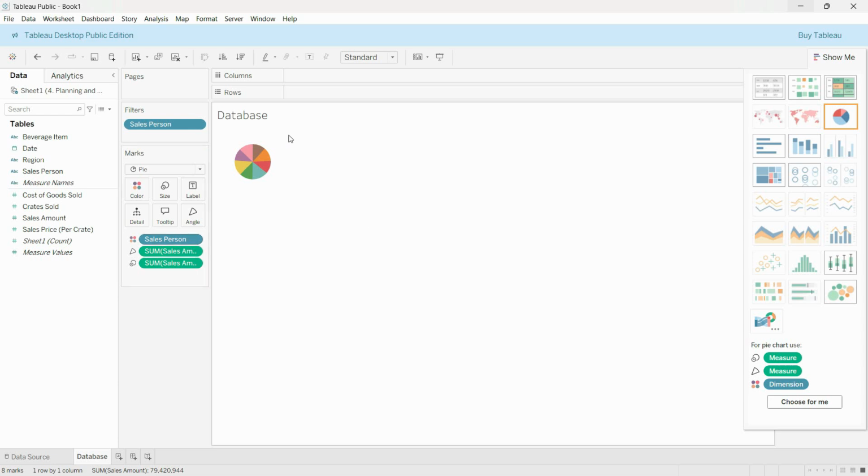So these are some of the functionalities to get you familiar with the interface and use different functions in Tableau. Just try this by yourself and I will see you in the next one.